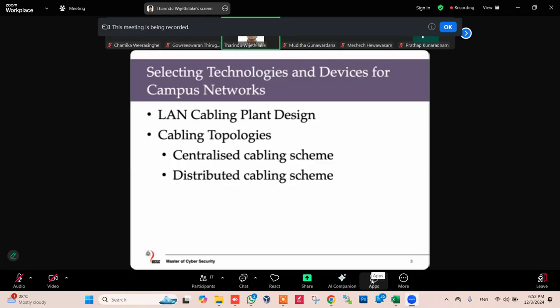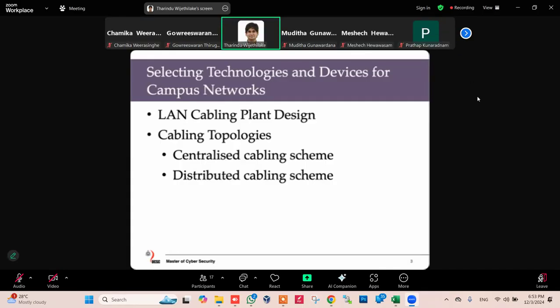As I told you before, we started with the LAN and later we will go for the WAN. So we'll expand it. Right, so let's start from the cabling.